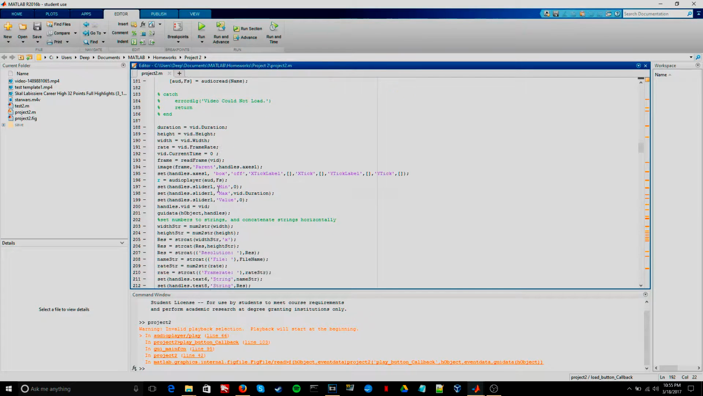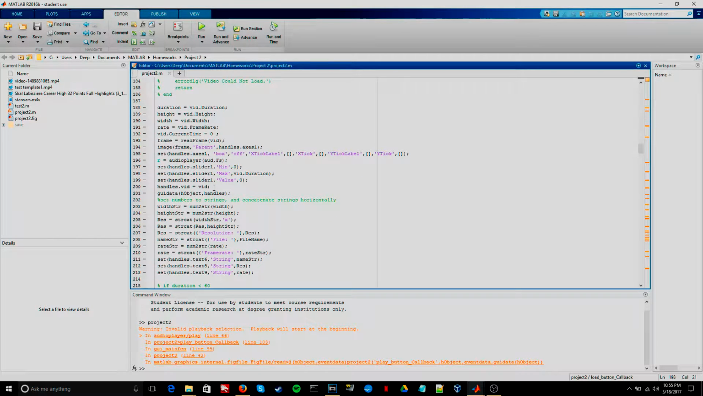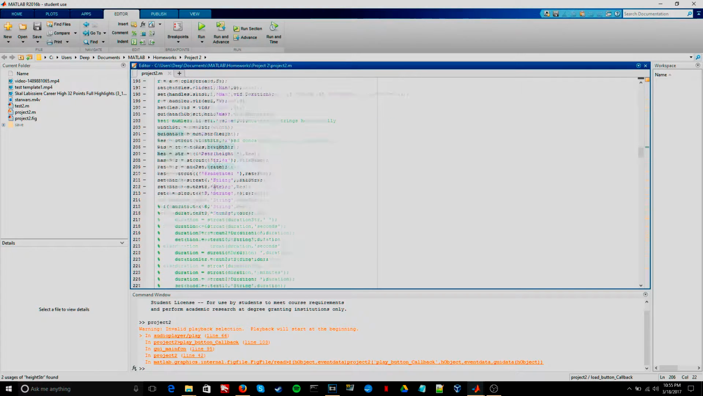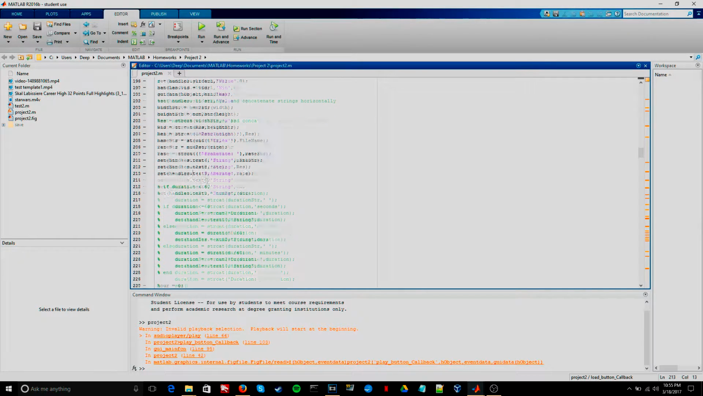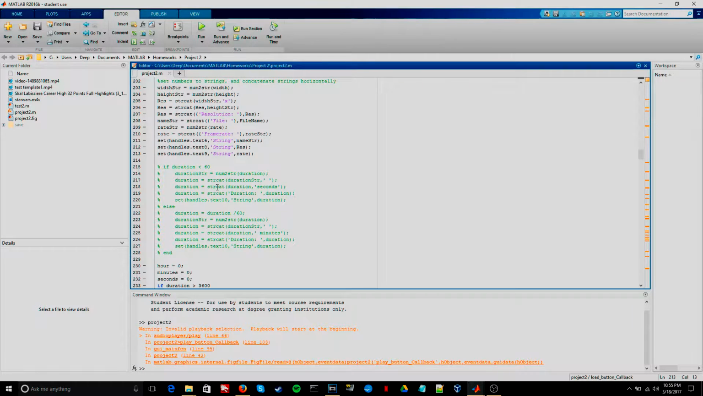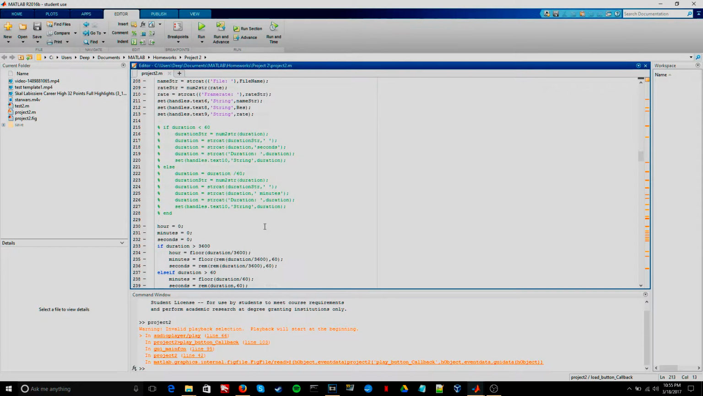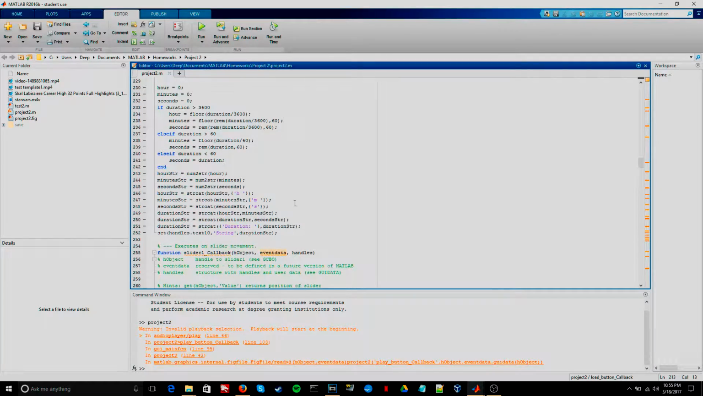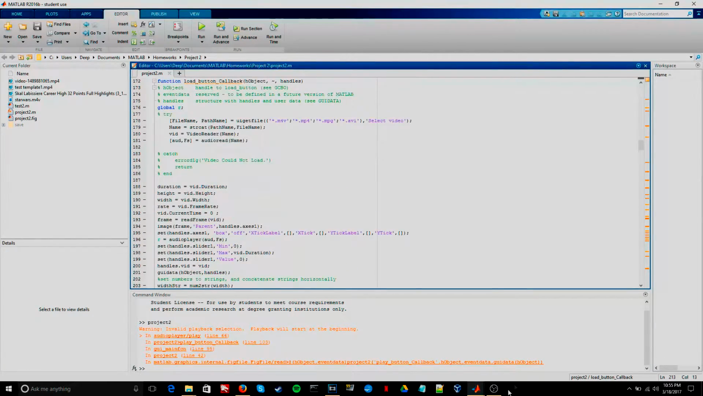Wonderful, A+. Here we have further setting of handles to gather the information from the video, including frame rate, duration. And down here we have further string work to properly display all the information of the video, including frame rate, resolution, duration, and that's the load function.